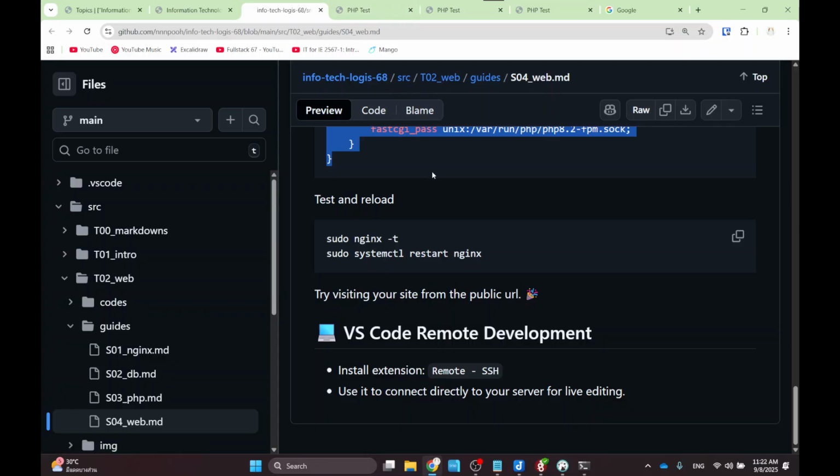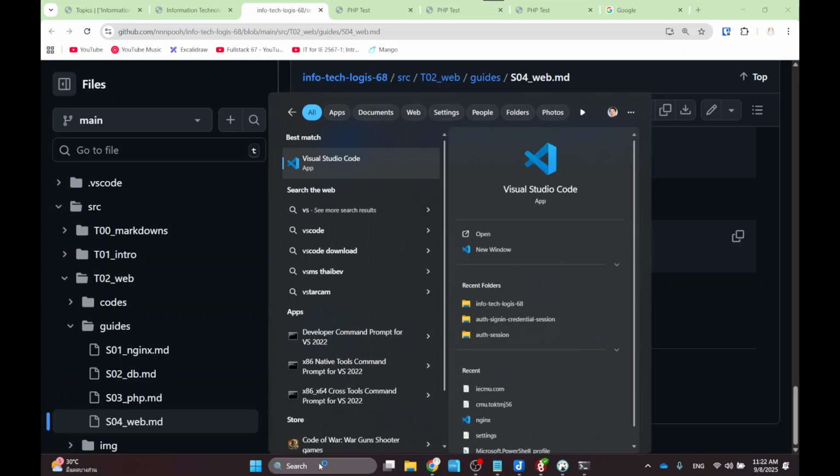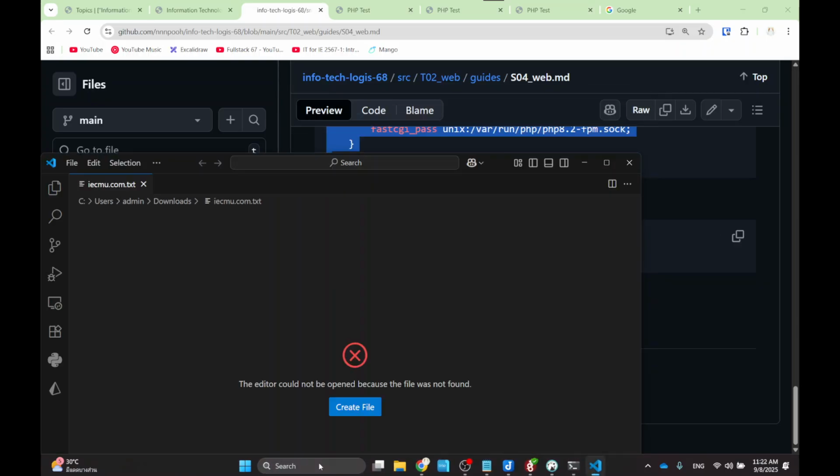Okay, so this is kind of a toy website, right? But I want you to do the actual website, and to do that, you need a better way to edit your code. So that's where VS Code comes in. So let's try that. Can you open VS Code? This software right here.